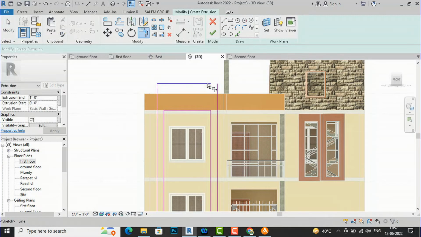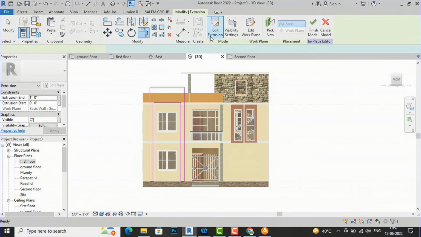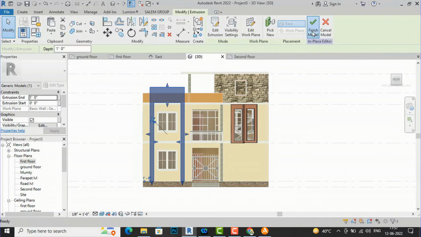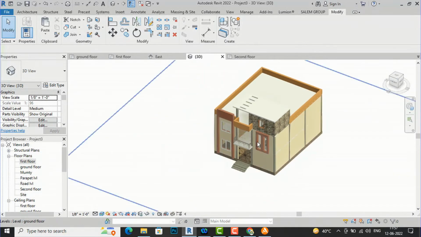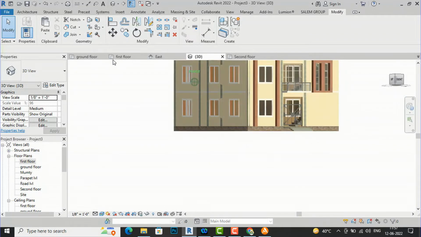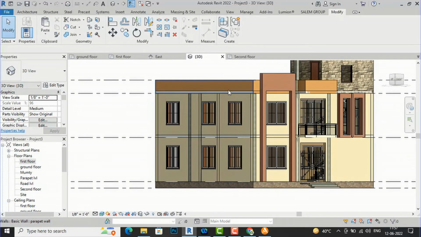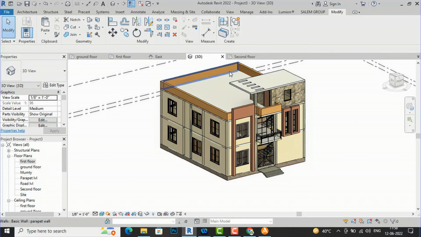and I will turn this off, and now we'll finish this, and we'll finish the model. You can see this is our window projection here. So likewise you can design anything, and you can create any designs here also. So you can create designs projections here on this side also, or you can create projection window shade.